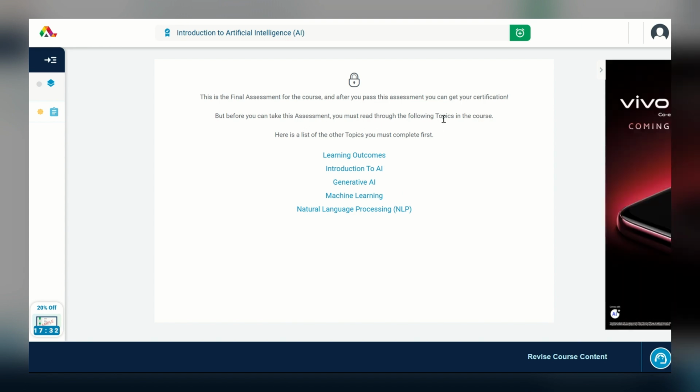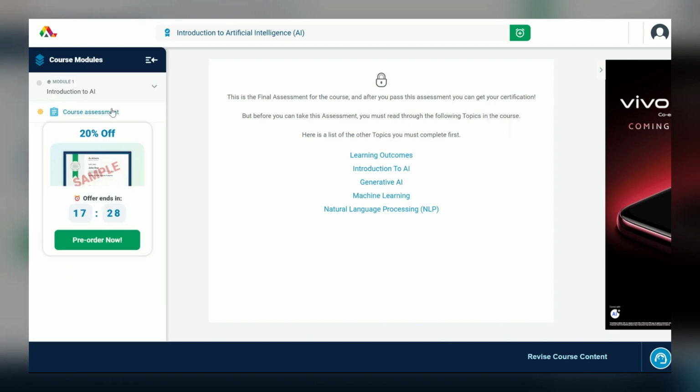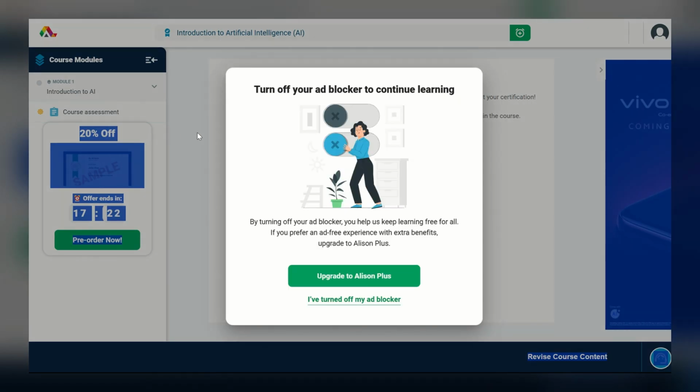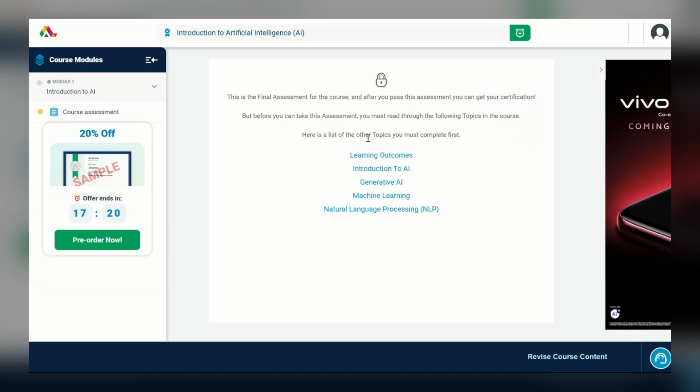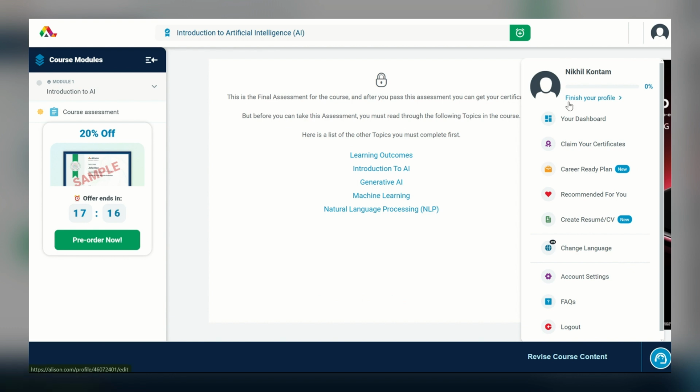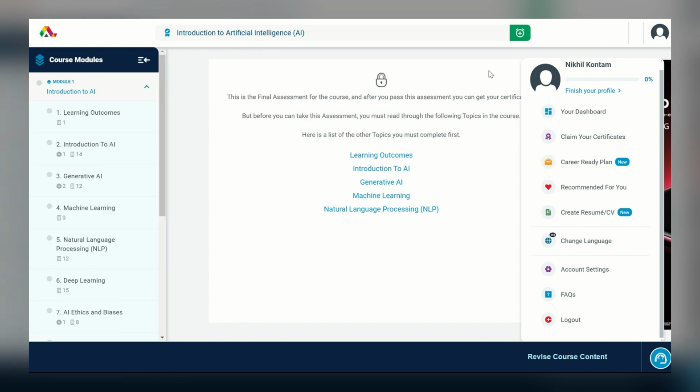And once the assessment is done, you will get the certificate at a 20% discount. You can see I have a pre-order now, so I can pre-order the certificate with 20% off. So this is how you can go to Alison and do a certification. If you want the certificate, you can just go and claim it by paying a minimal amount. You can improve your skills using this course content.